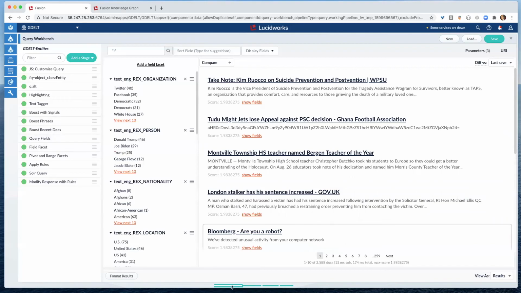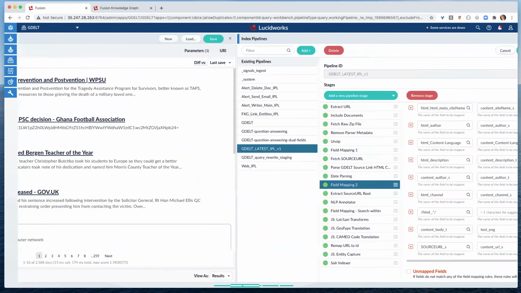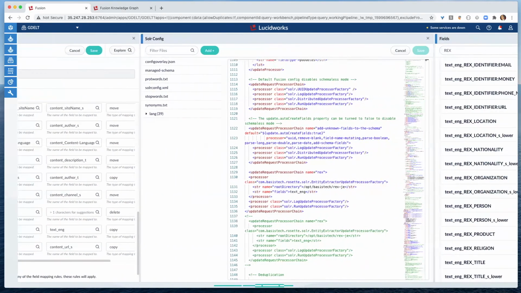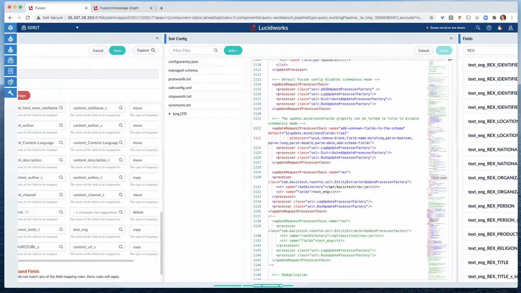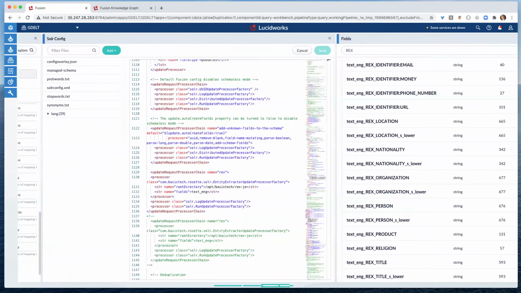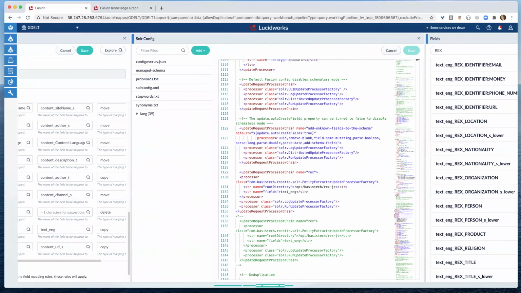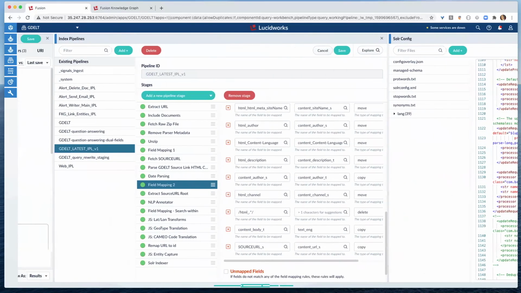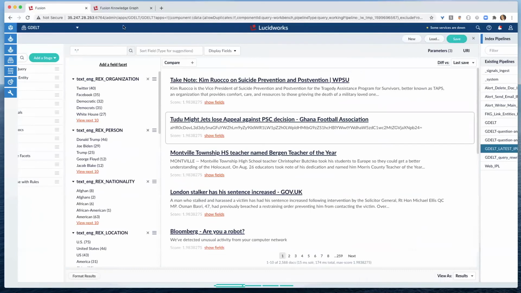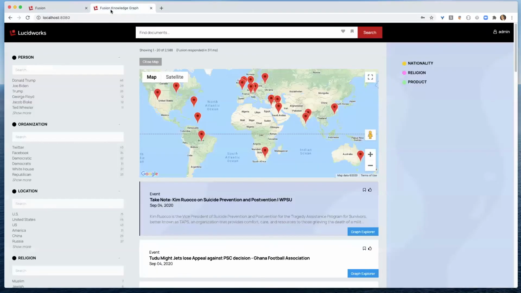Just to review from a high level, in Fusion, we configure the Solr config where we add our update chain, and then we add our dynamic field, which will generate the actual entities from our incoming data. Great. So let's move on to the app.